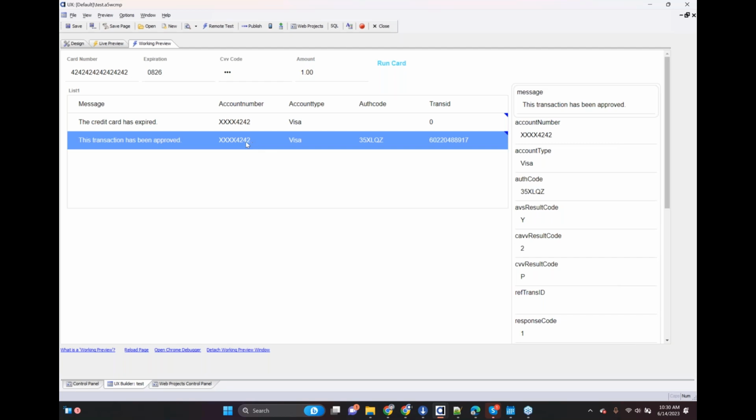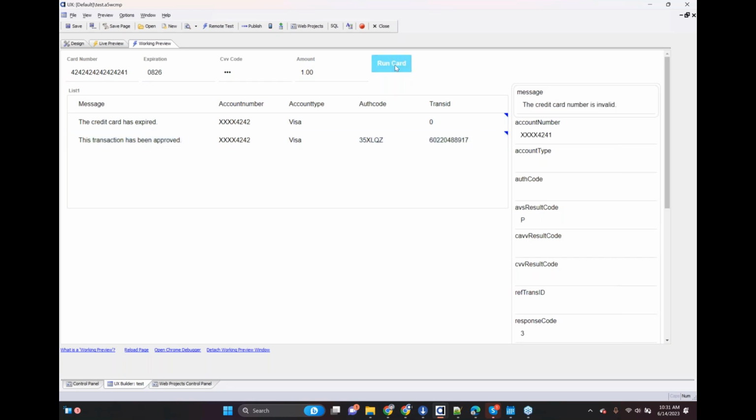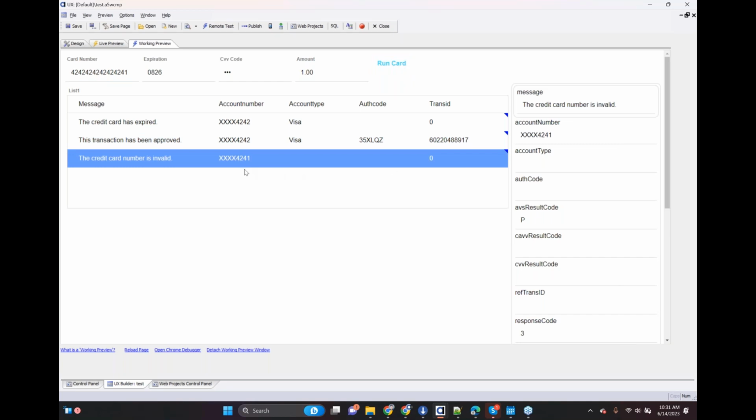This time the credit card was approved, but what if we had the wrong value here for the credit card, an invalid credit card? I'm going to run it again. And I have a little bit of a delay here that I purposely put in to refresh this. So their card is invalid.